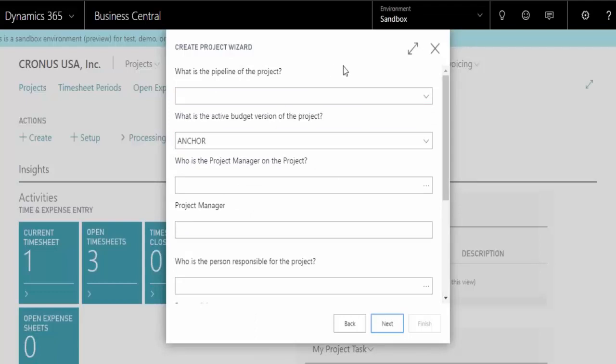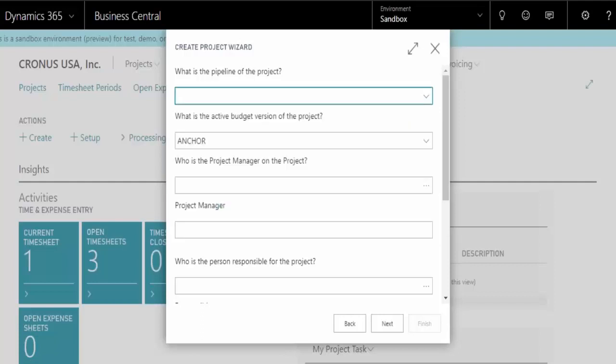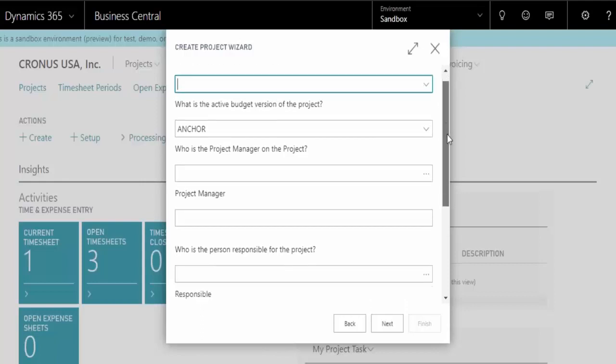What's the pipeline? This again goes back to that integration between the CRM that's part of Business Central and your project. I can have multiple pipelines. So if I've got a different type of a pipeline for a different type of project, I can choose the pipeline, and then I can choose the pipeline location. So where am I in the pipeline? And I can track that project as it goes through. So yes, you do have the ability to do your pipeline tracking against your opportunities.